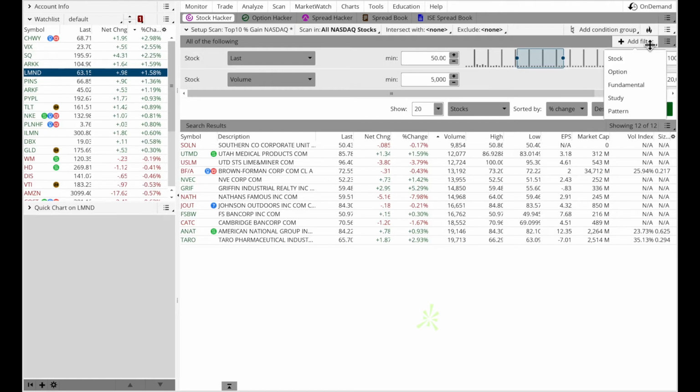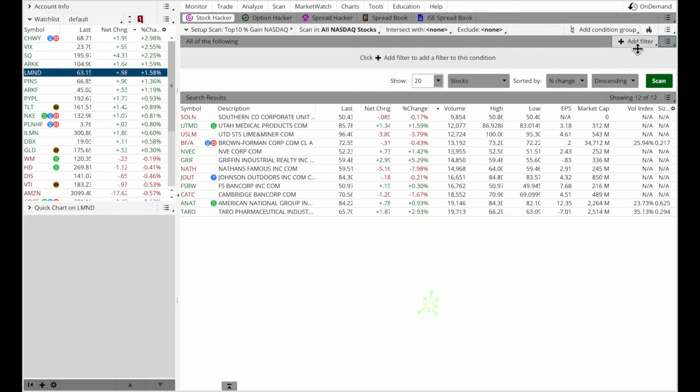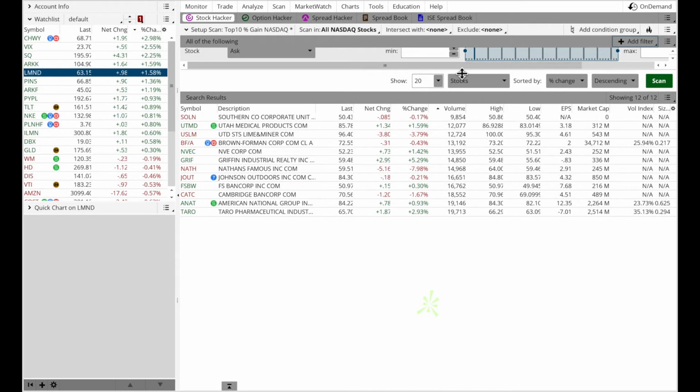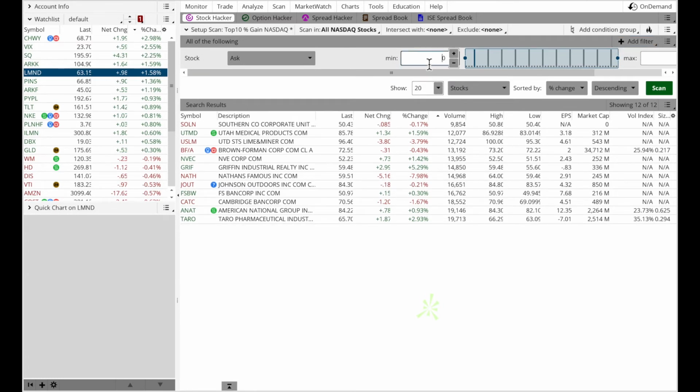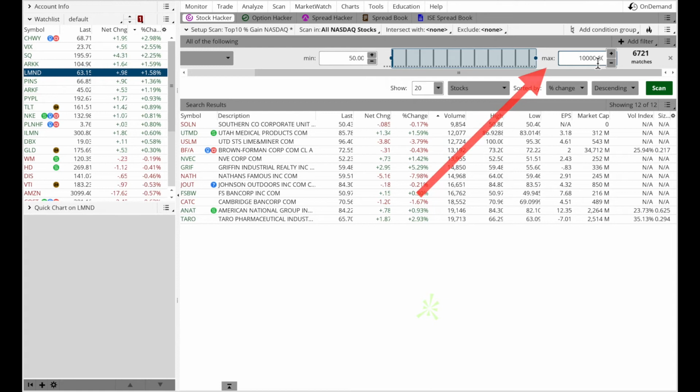So I'm going to get rid of this and click on remove all filters. Basically, I'm going to add a filter right here, and I could choose these different filters. I could choose stock, option, fundamental, study, or pattern. So for stock, I'm going to expand this a bit. I could choose a minimum price of, let's say, $50 and a max price of, let's say, $200.